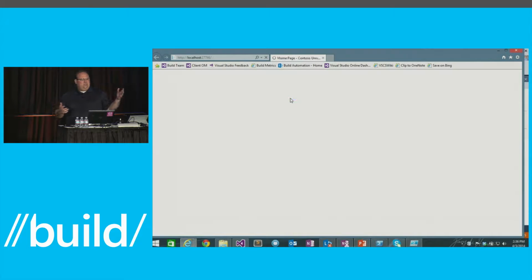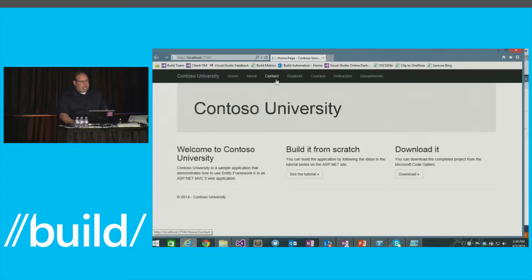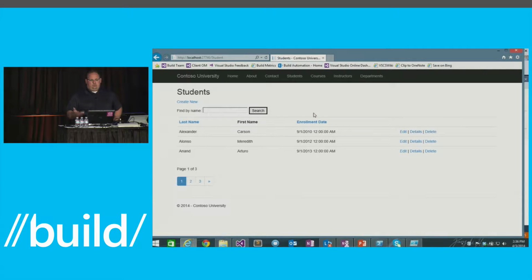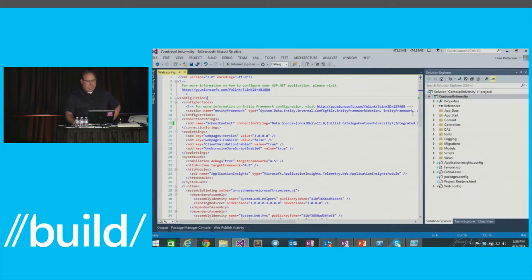And this is, if you're familiar with ASP.NET, the Entity Framework Contoso University tutorial website. This is a portion of that. So everything's working there, and you can easily go get this same app and try all these steps out.